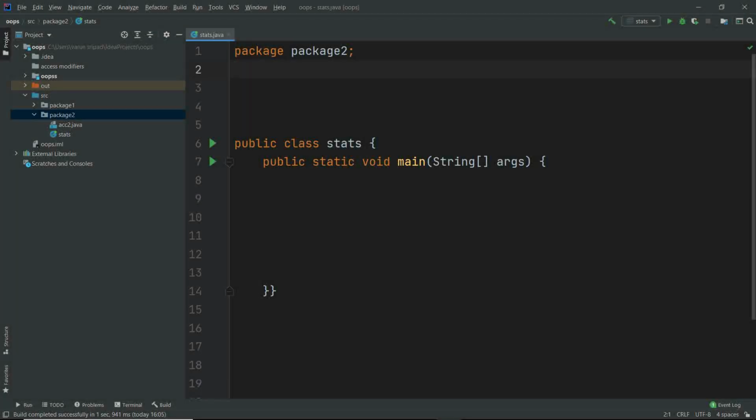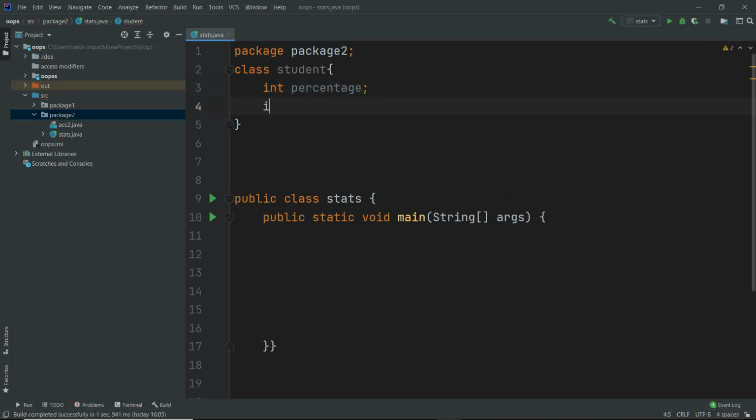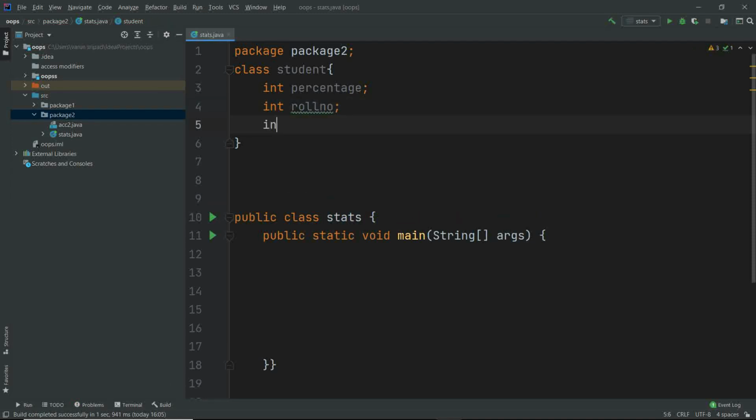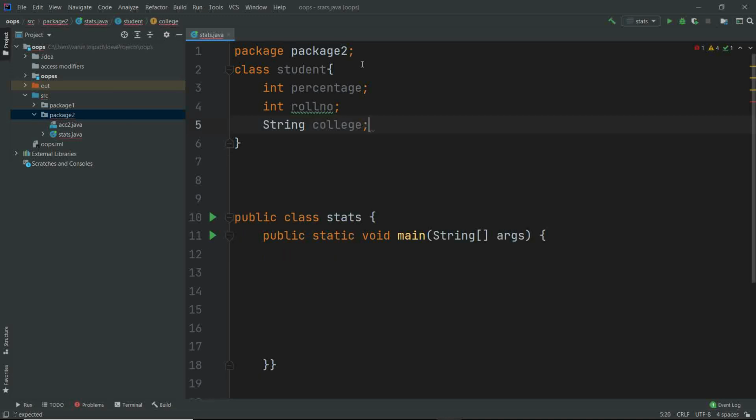Now let's discuss static variables. First I'll create a class called Student, and inside this let's create some parameters. The first one would be the percentage, the next one would be the roll number of the student, and the other one would be the name of the college, string college. So these are the three parameters which we've created. Now let's create some objects.